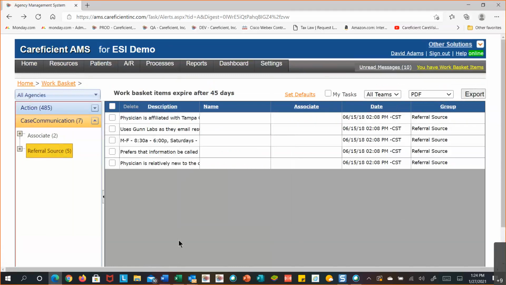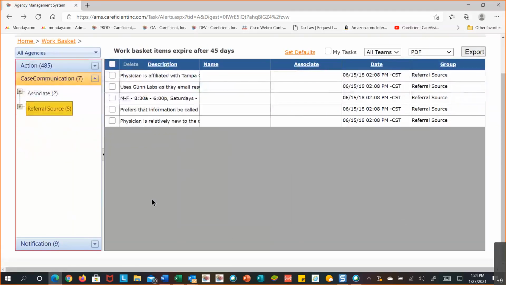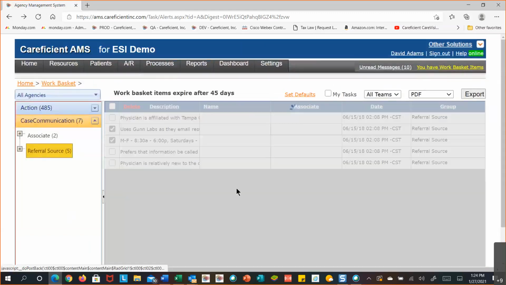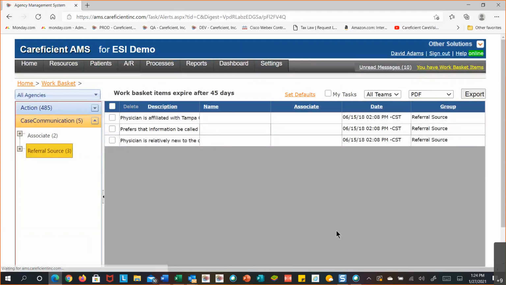Okay, so back to Workbasket. I'm sitting on my case communications. This is the information for my referral source, which is my physician. Once I've read this, I want to remove it, so I can remove this from my Workbasket. I can check one, multiples, or all, and hit delete. Now I'm deleting this from my Workbasket.